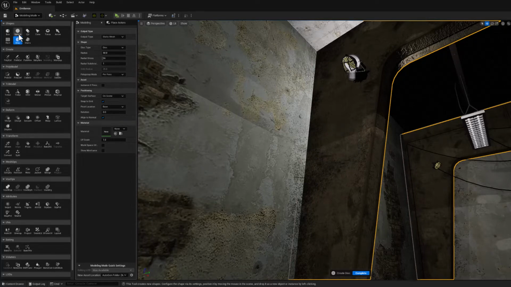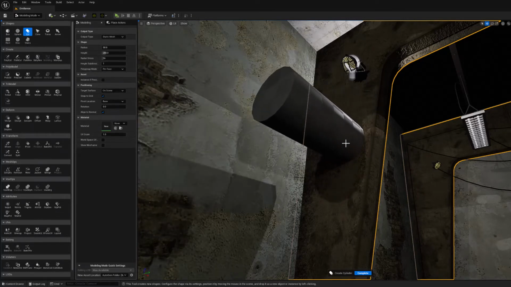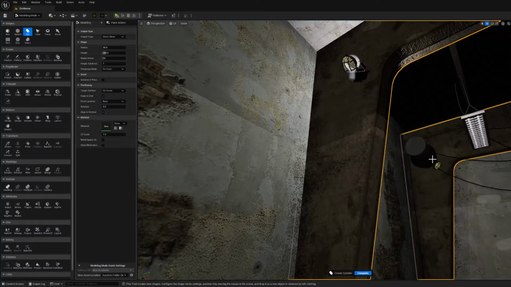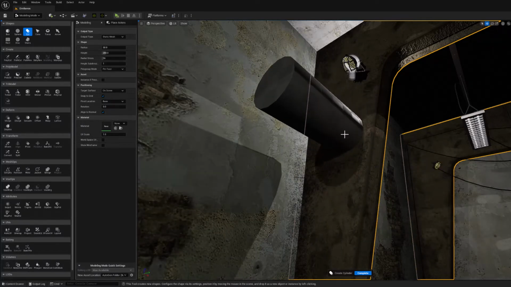So I'm going to select the cylinder option for this wall, and I'm going to go ahead and place this cylinder. Notice how it just kind of snaps to whatever surface you're hovering your mouse around. So I'm just going to put it right there.